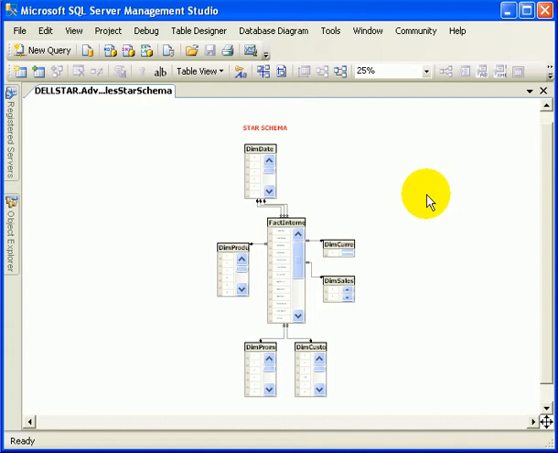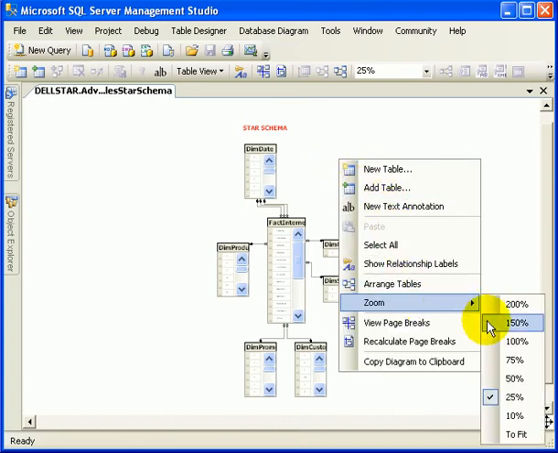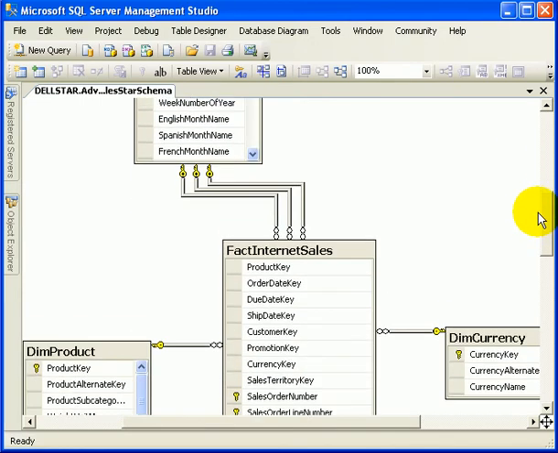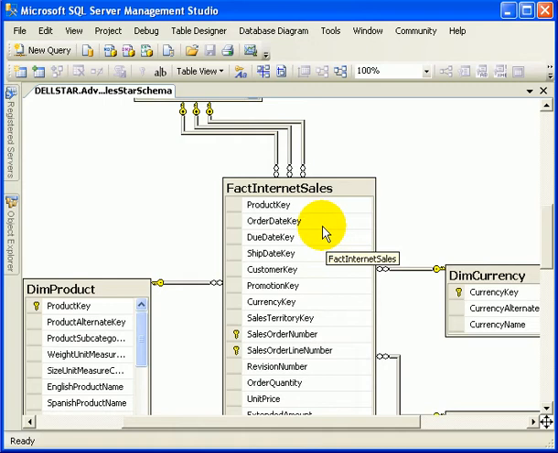Let's check out the relationship a little bit closer. For example, the relationship between the fact and the product table, or the triple relationship between the fact table and the date dimension table. Right-click, zoom 100%. So the relationship is many-to-one between the fact table, this is a product key, and the dimension table, where the product key is the primary key. Why do we have a three-way relationship to the date dimension? Because the order date key is related with due date key and the ship date key as well.